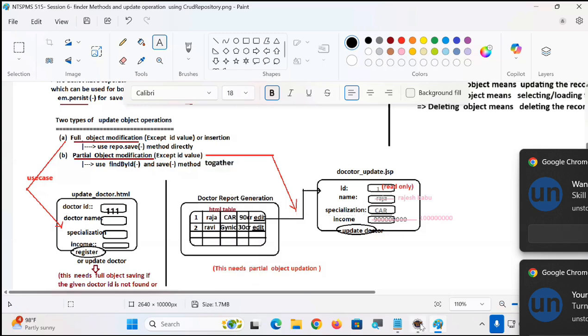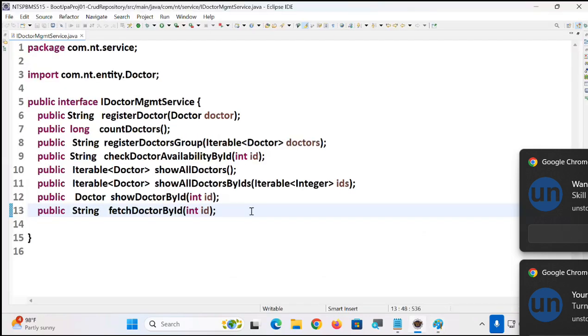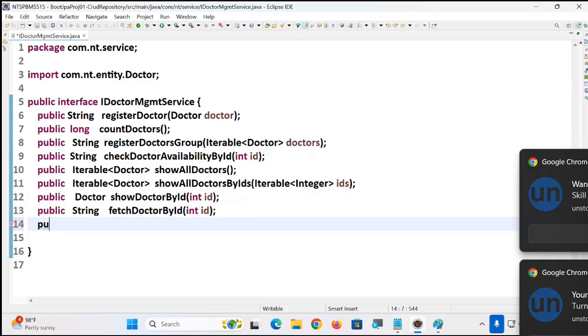Tell me, what is the story? Public string. Update doctor. What is their fee by ID? int ID comma.